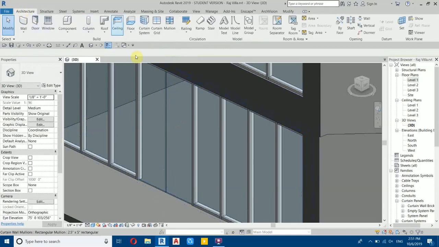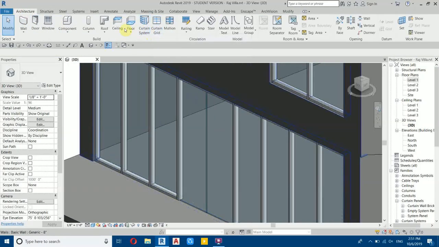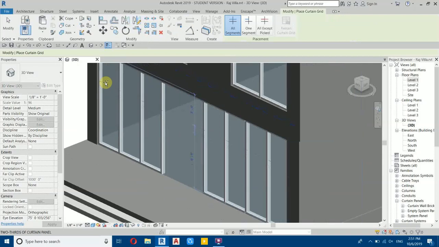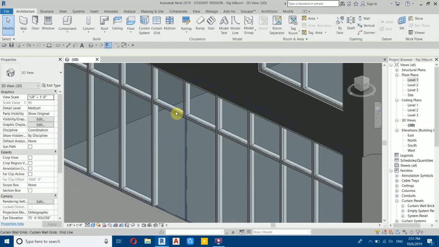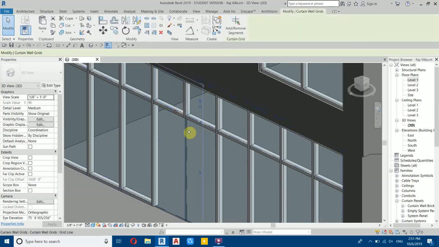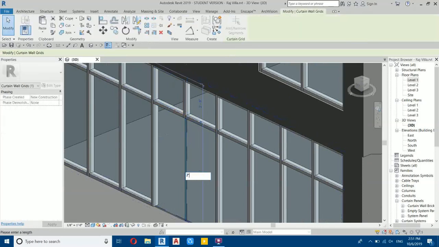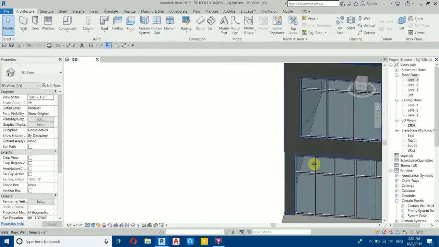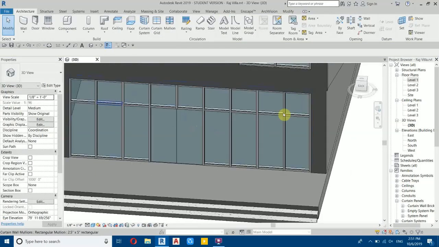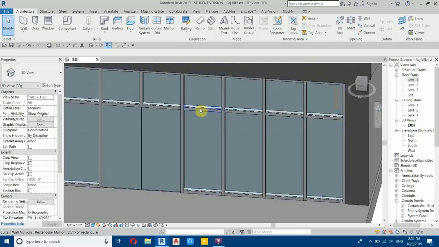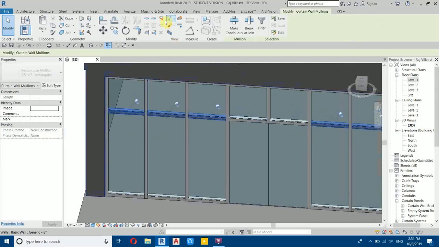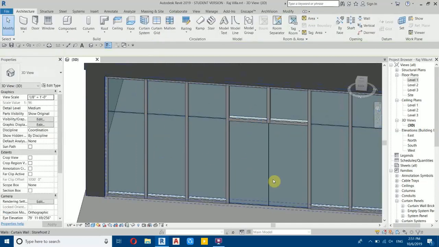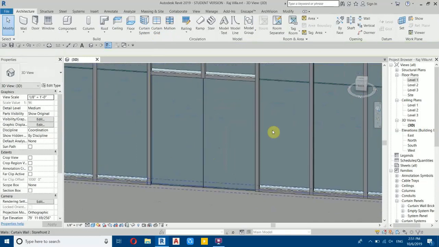Now go to architecture and we will add a horizontal grid here. So select curtain grid and then place a grid here at 7 feet. We can change that. Select the grid and then change the height to 7 feet, and we don't want the horizontal mullions here, so we can just delete them. So select all one by one and then unpin, delete.